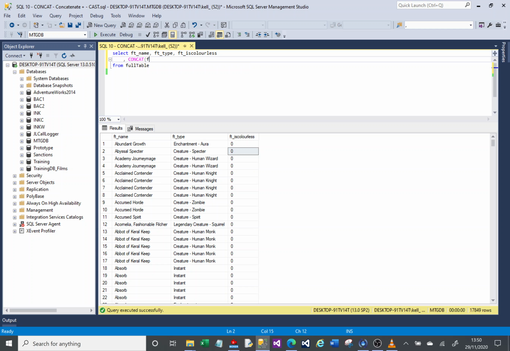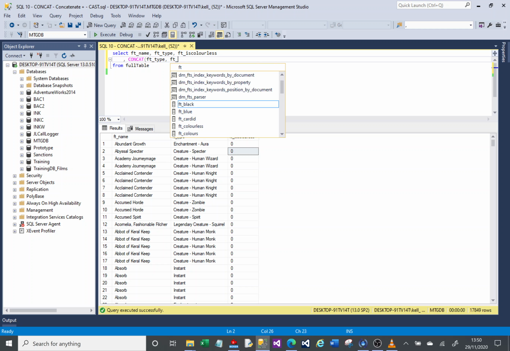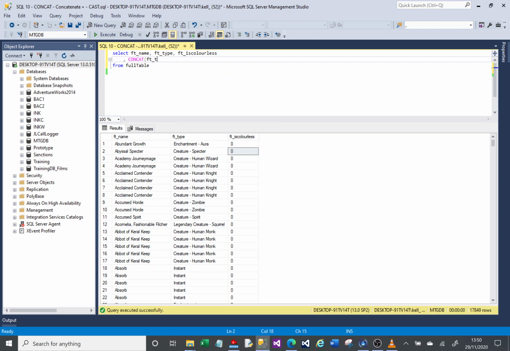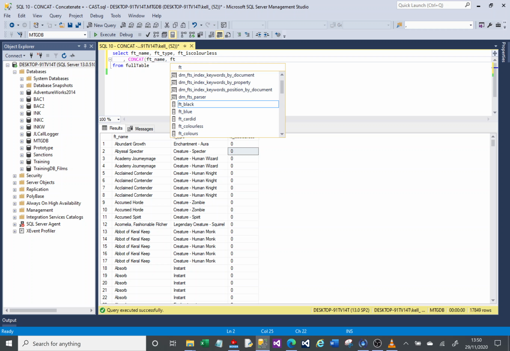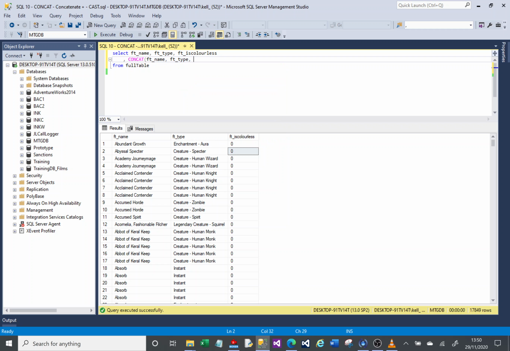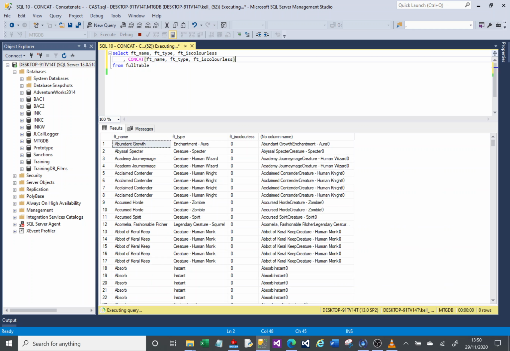So if I do that, it should be name, in brackets, if I run that, it returns for me these 3 columns all together in one column. So each entry is separated by a comma.